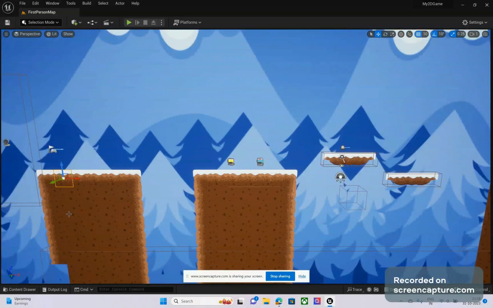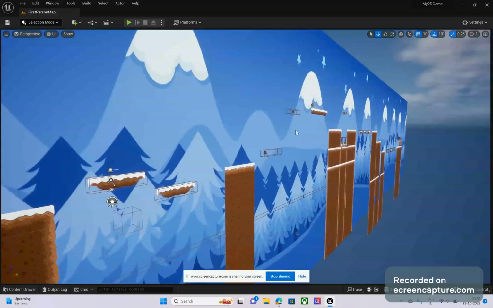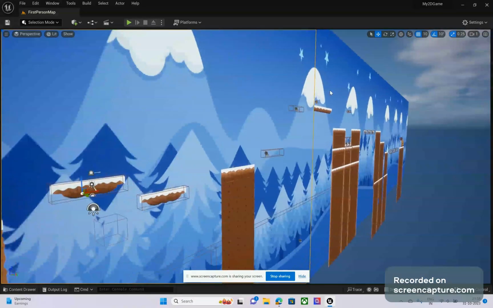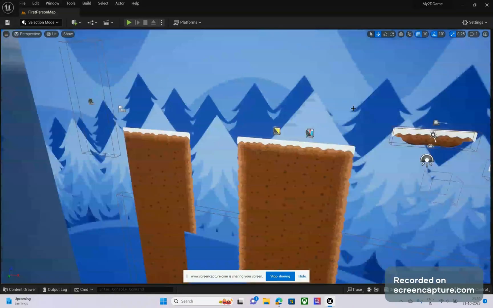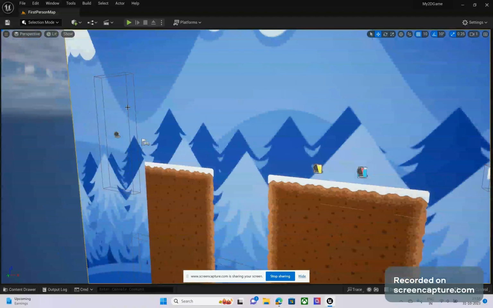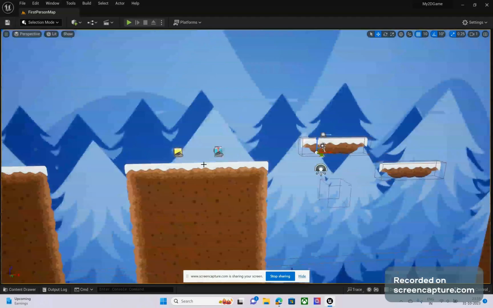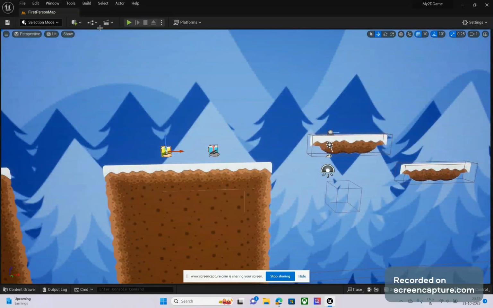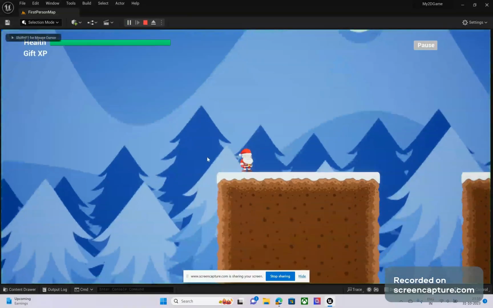As you can see, these are all the sprites that I've used. I downloaded assets from the internet, and then using these assets, I created sprites. Using these sprites I basically created my level. This is a collision box that I'm using to prevent the character from falling when they start, and these are all actors. This is the gameplay.